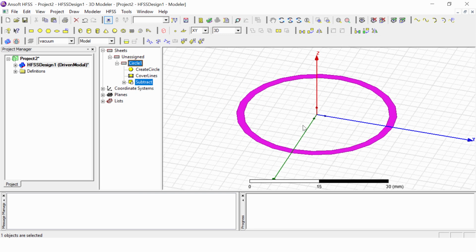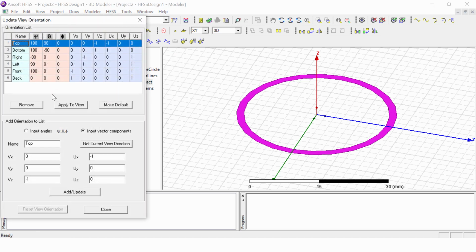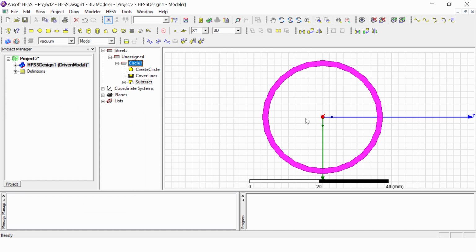Now we are going to draw all the ports. So to draw the ports, first of all, we will go to the view, then modify attributes, orientation, and we will see the top view. So apply, close. So we can see the top view from here.